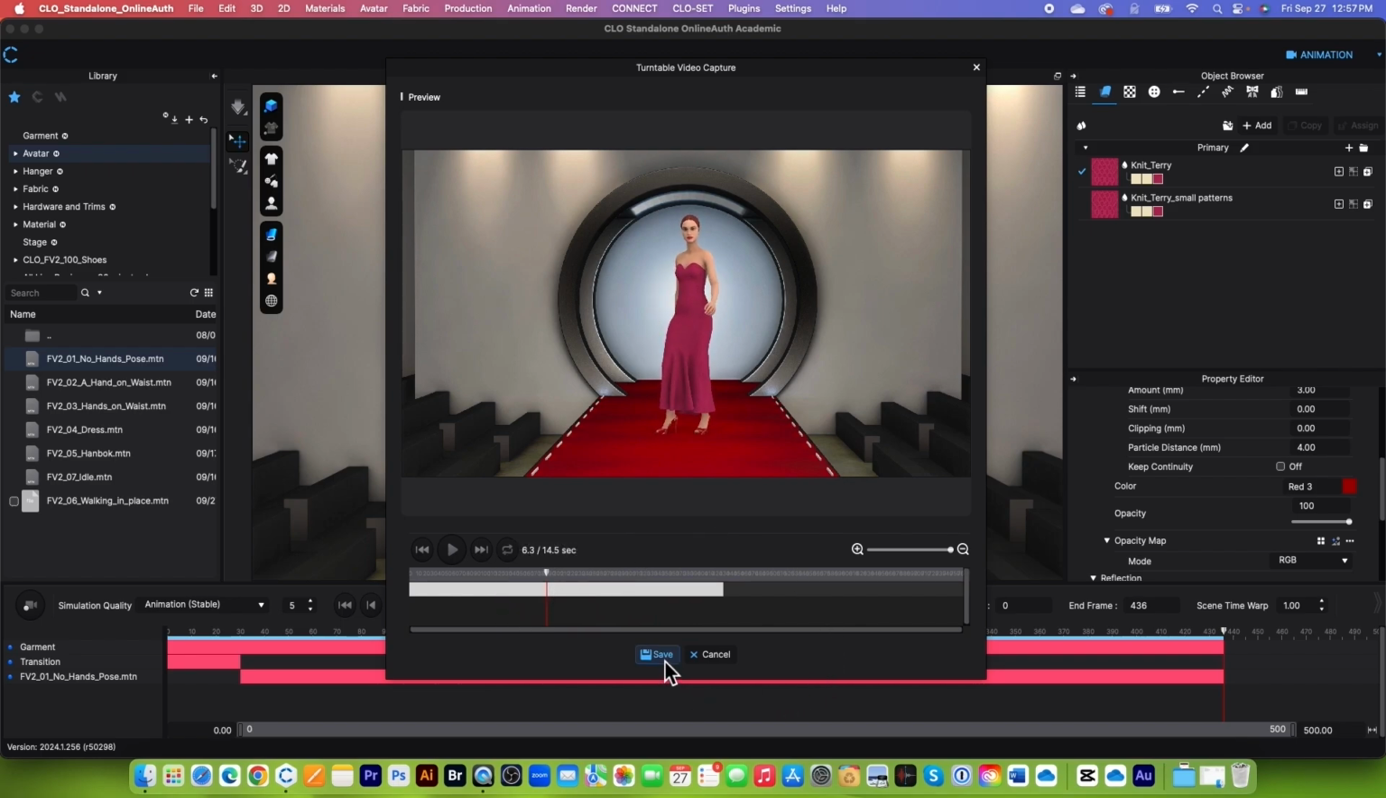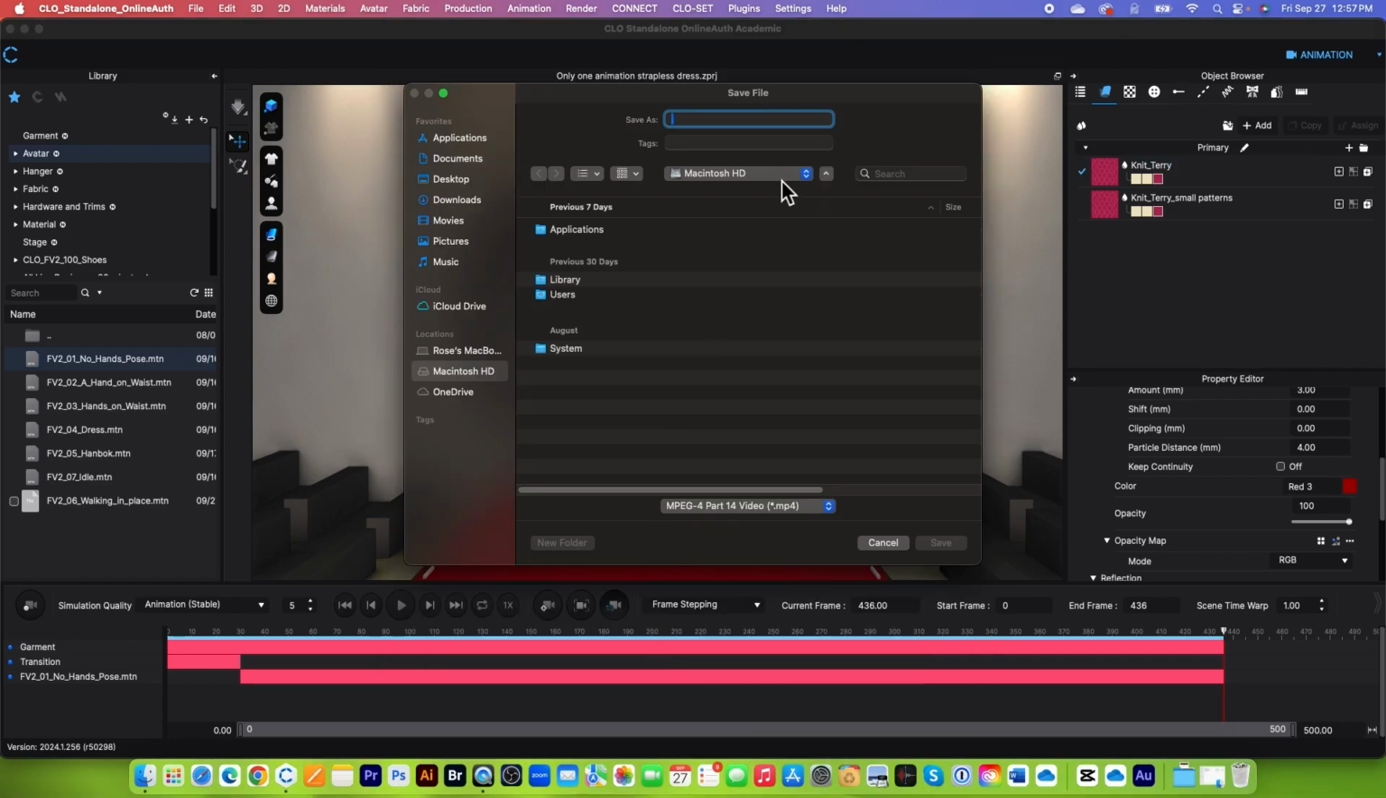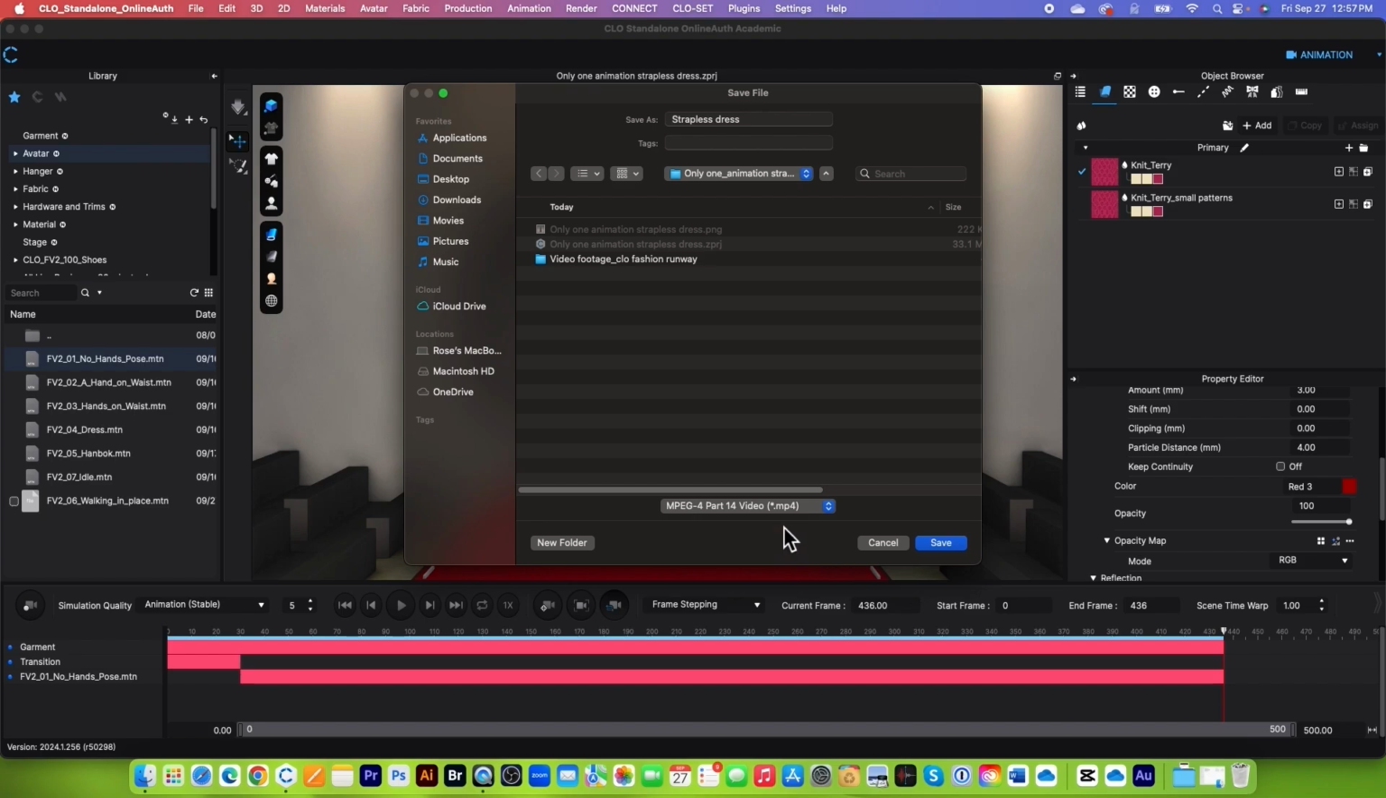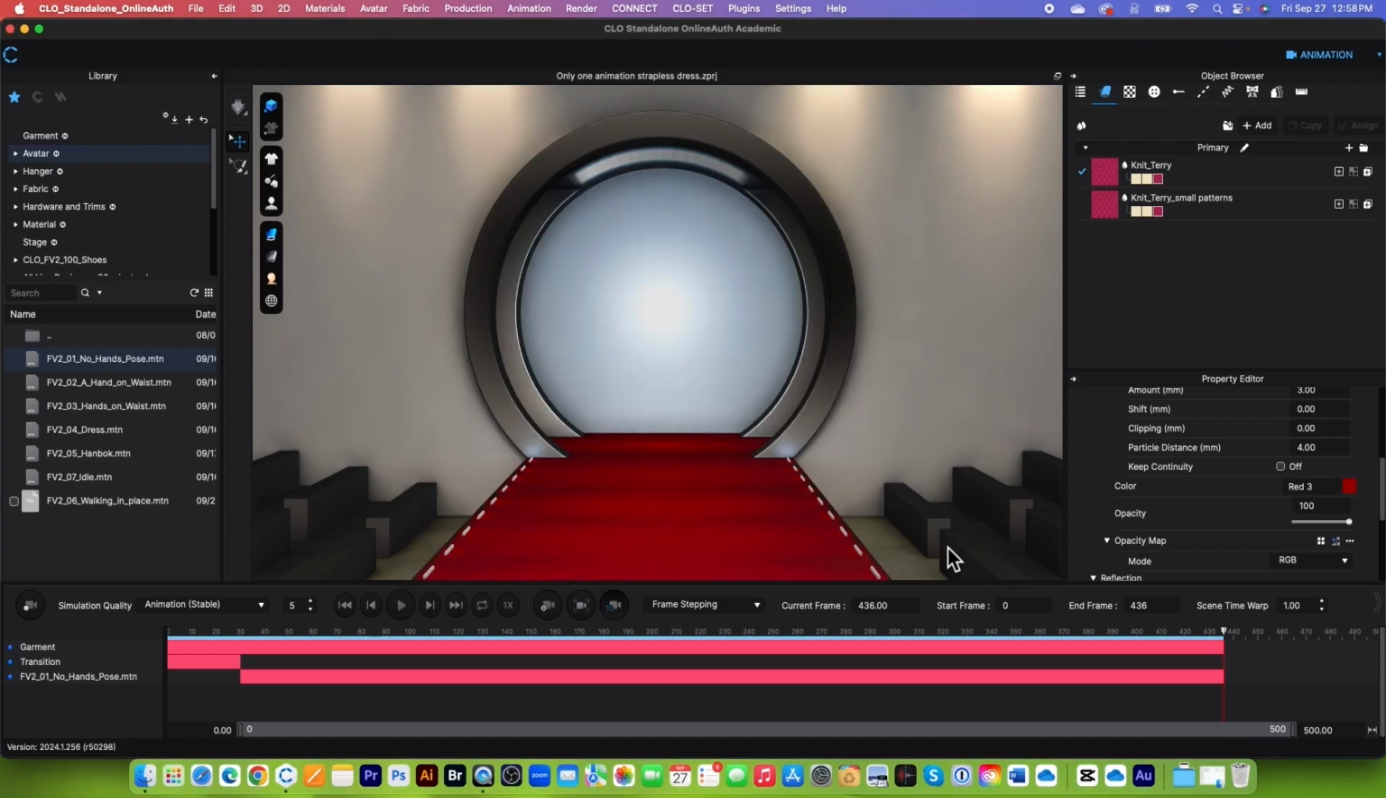What I need to do here is click on the save button. And I'm going to name this strapless dress. And let's copy that, and then come over here to my desktop and navigate to my folder. And by the way, guys, be sure this is in .mp4 format. This allows you to share that on social media. Now I'm going to click on save here to save the finished fashion runway.